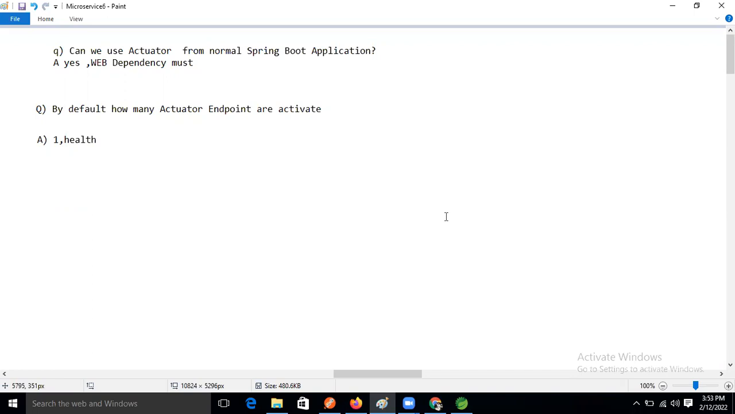So in an interview, if they ask by default how many endpoints are created whenever we add the actuator dependency, just ask the back question: in which version do you want, older version or newer version? Then the person will know that you have good knowledge.